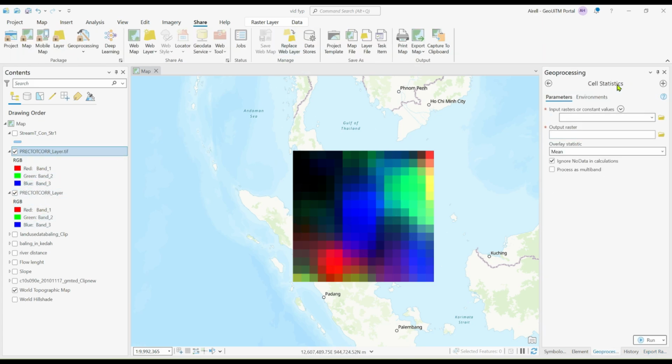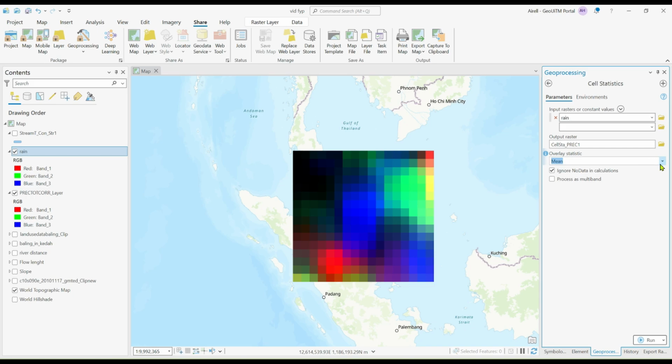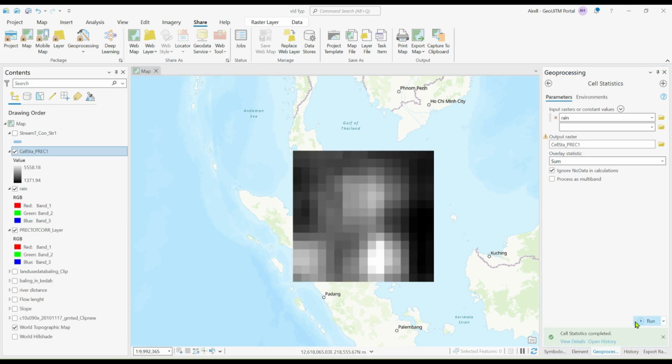Next, we're gonna do cell statistics. Next, we put our rain data that we changed the name of, and then we go to the output overlay statistic and we choose sum. This is the result after we run the process.